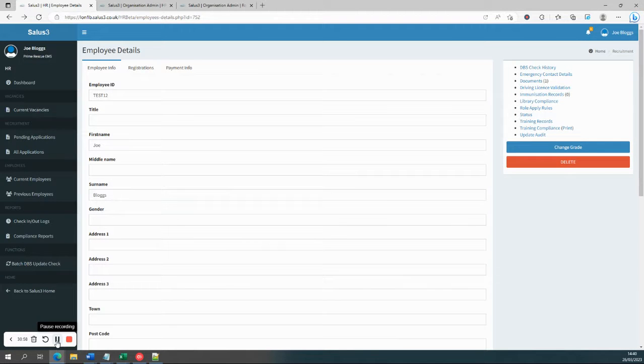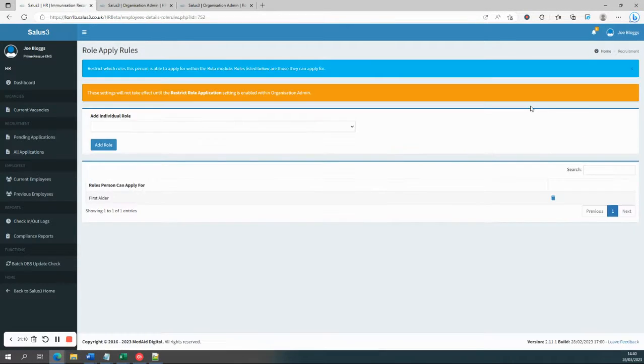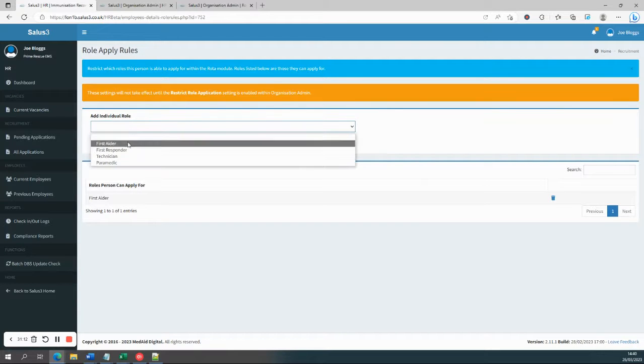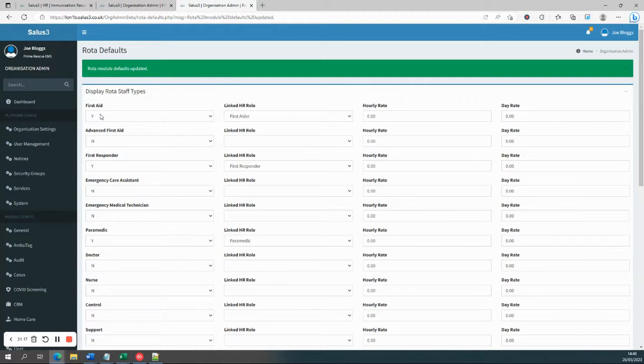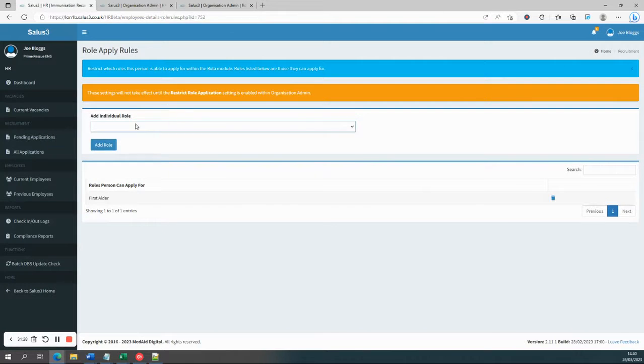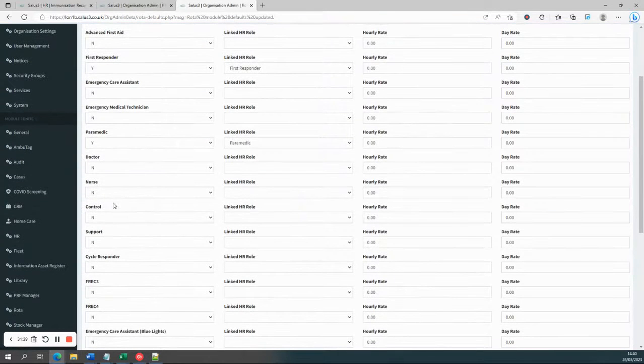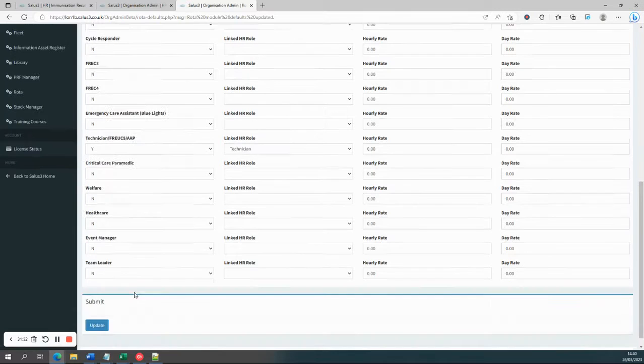So also with aligning the rota roles with the HR roles, there's a slight change as well to the role apply rules within the HR module on the employee's record. If we go to role apply rules, add individual role, this will now only show you your active roles within the rota defaults here. Again, I mentioned before, the linked HR role will overwrite the display title. That also happens in here as well. If I go on and just turn on control, it's not linked, for example.